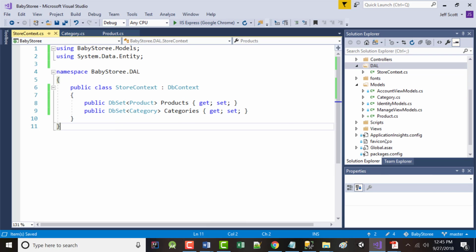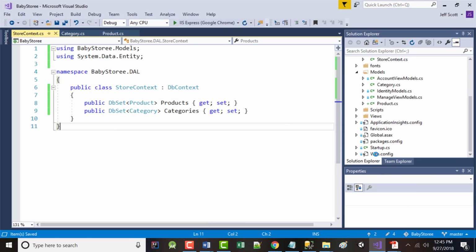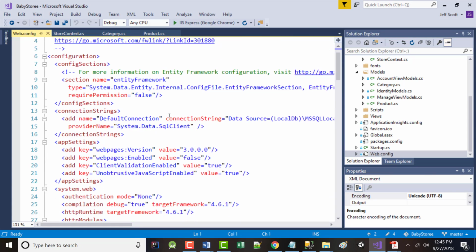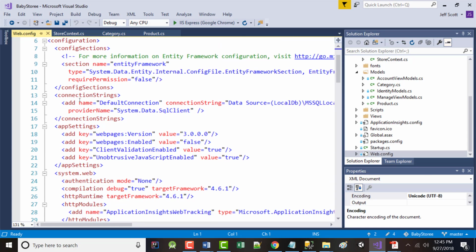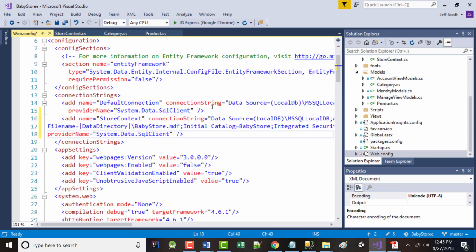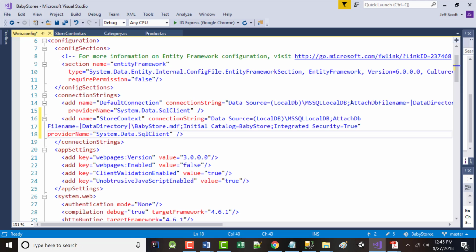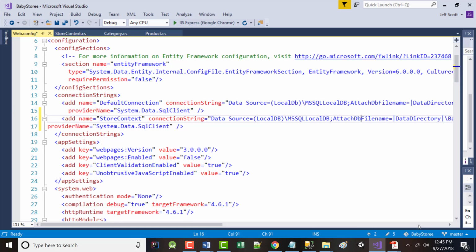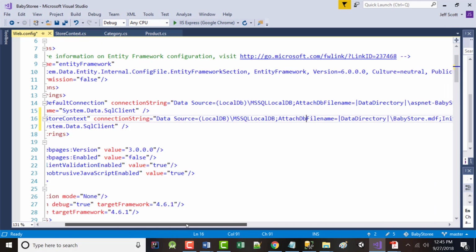I'm going to come down to the bottom of the page here, find my web config. Under my web config, where we've got our connection strings, I'm going to add the second one. Now, please look up on the screen here. Notice attach DB file name. That's the one up above it. See that? All right, so if I just come here and I put that in, that'll fix the error that we got. All right?